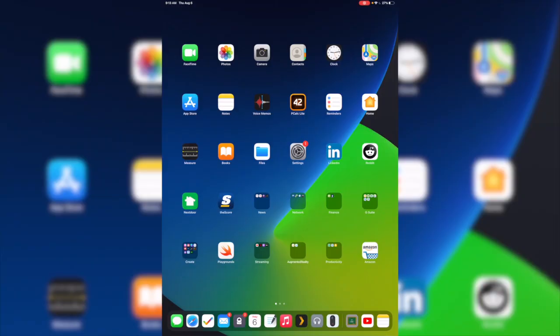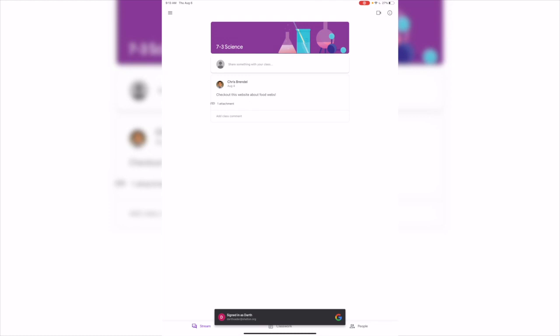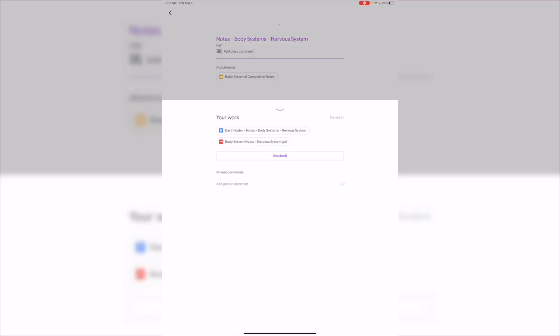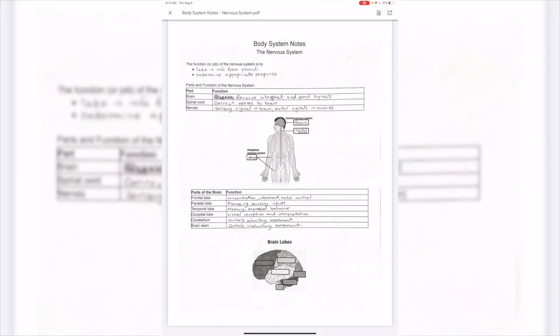I'm going to go back into Google Classroom, and we should see the document attached and turned in. We expand it, and there we go. Here's our PDF that we just scanned.